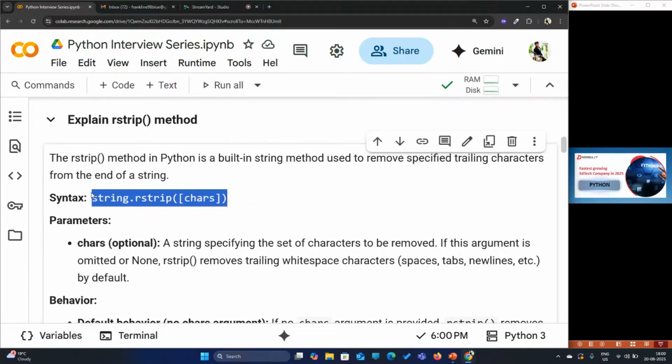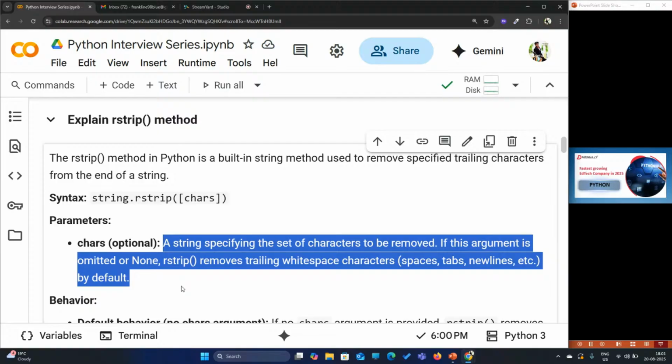Let's talk about the syntax. The syntax is you pass in the string in which you would like to perform your rstrip, and then you call your rstrip method using the dot notation, and within the round bracket you mention what characters you would like to get removed. And also, if you have paid attention to our previous two methods, strip and lstrip, you should be aware that characters is an optional parameter. So any character that you specify within this will be removed, and by default if you don't mention it, your spaces, tabs, new lines and carriage returns will be removed.